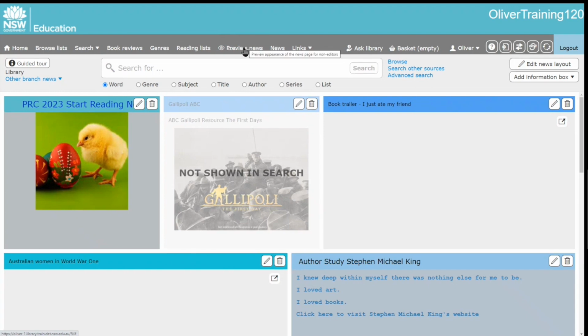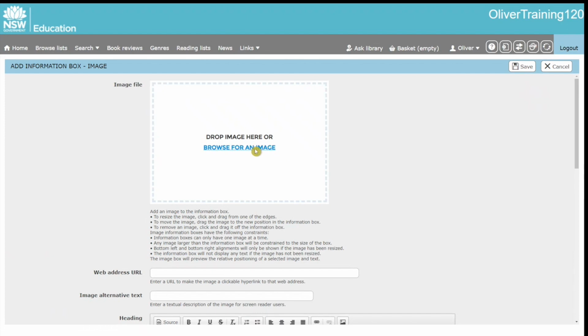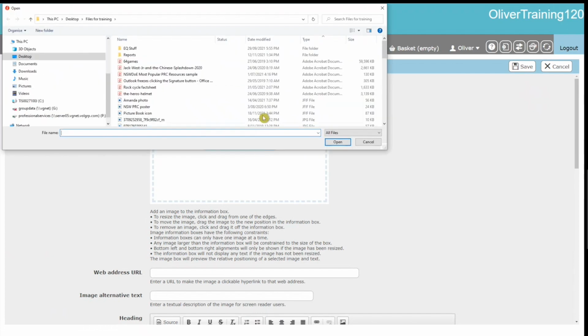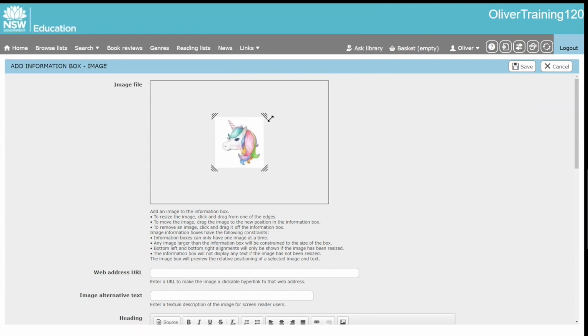The beginning of the year is also a good time to put up upcoming events or news for students. For example, don't forget your library bags. So you can add more information. I'm going to add an information box, which is an image box. I'm going to put in an eye-catching image. Let's put a unicorn there. Make it a little larger, maybe pop it in the left-hand corner.